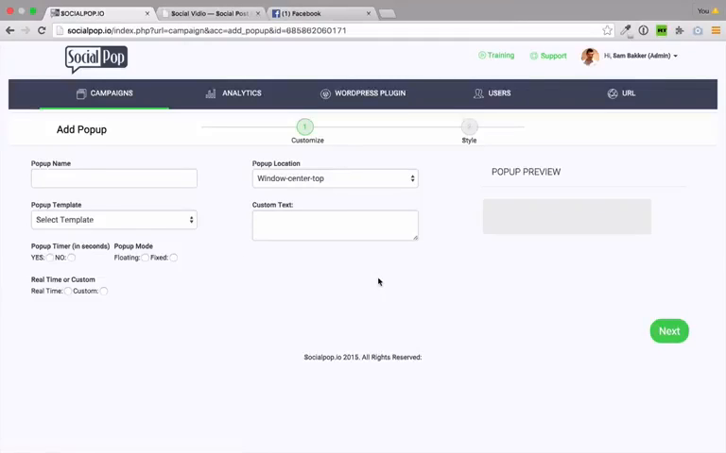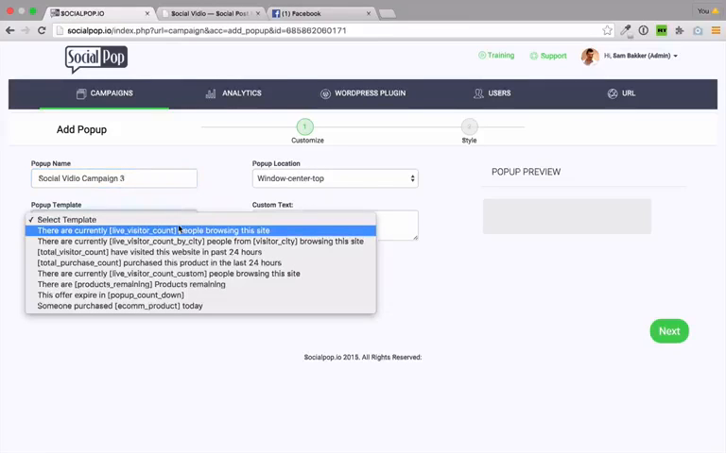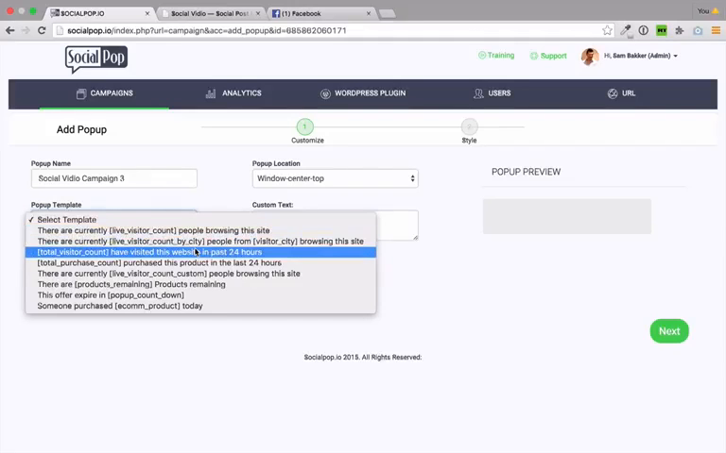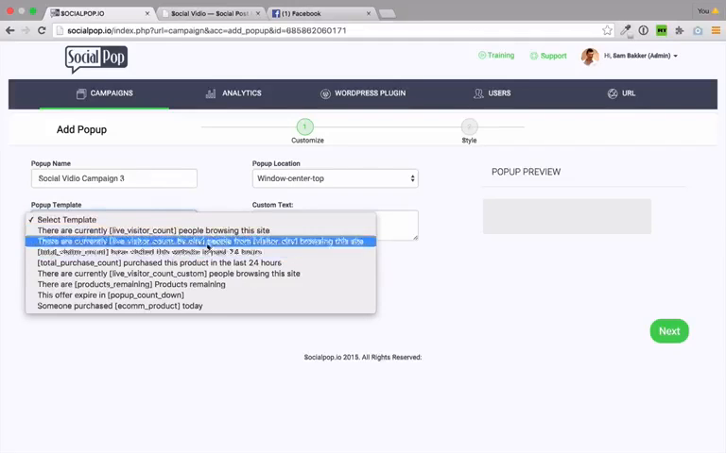Now I've got to the Social Pop campaign page, all right? So there's 2 steps, customize and style. We're going to name our pop-up, which is the social video campaign, and number 3. All right, now we're going to be using this on a bonus page, but if we didn't want to use it on a bonus page, we could actually use it on a product sales page, an e-commerce site page. There's many different uses for this. So these are the different campaigns that are pre-built into the system that you can utilize.